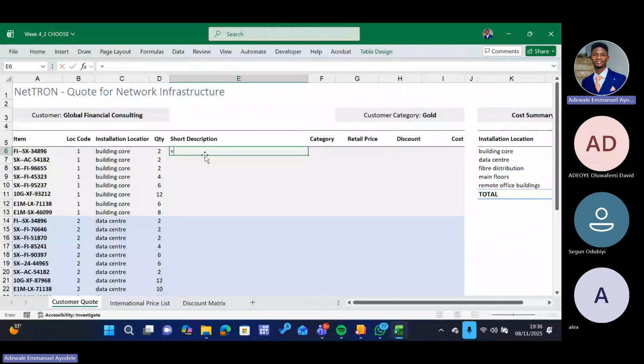To do that, we press an equal sign and type VL or VLOOKUP and press tab to accept it. What value are you looking up? We are looking up this value, and you press comma. It is asking which table array, that is, where is the data you want to look up. You can come to this international price list, select it and highlight. You want from this data, select this range.